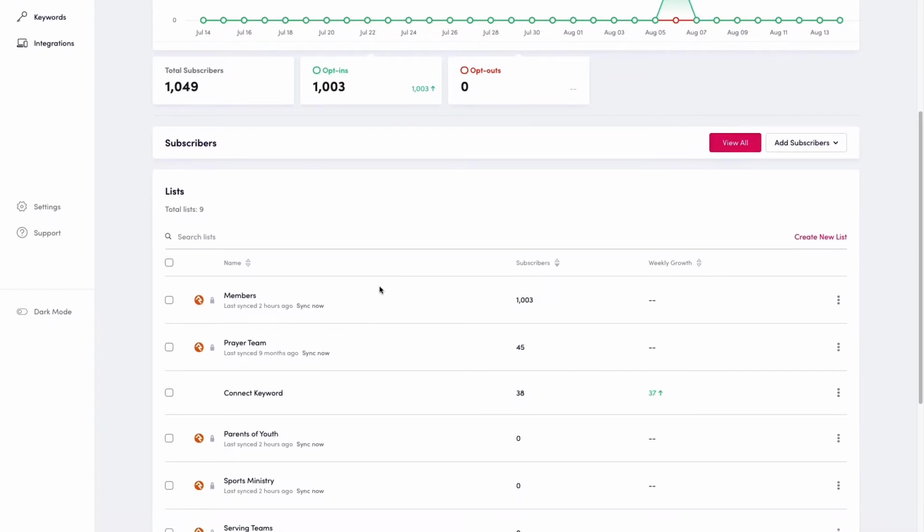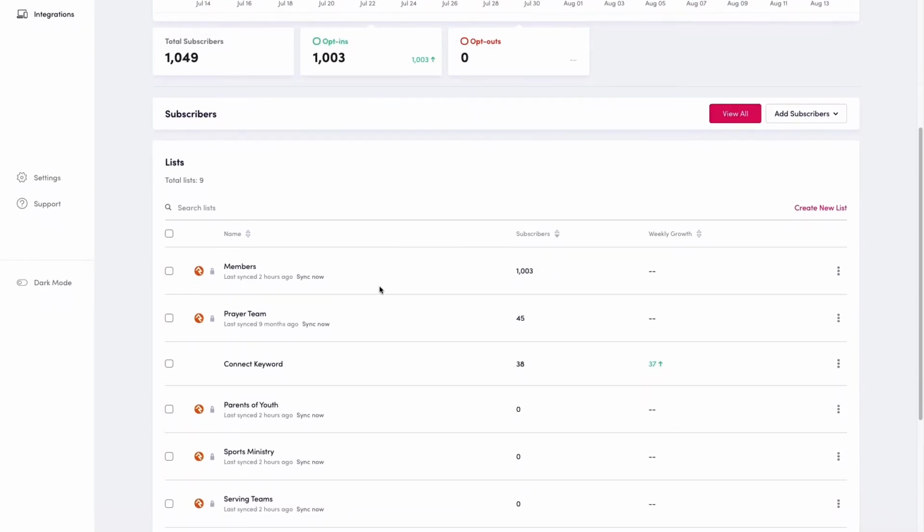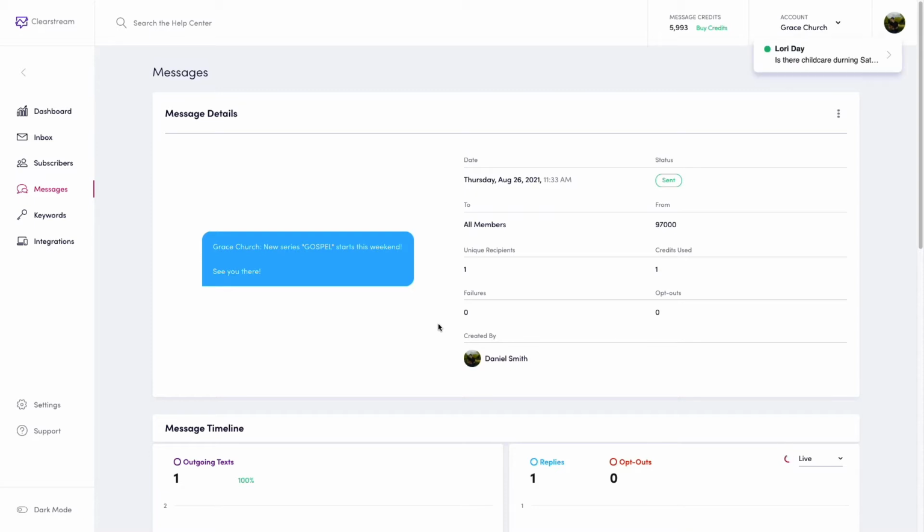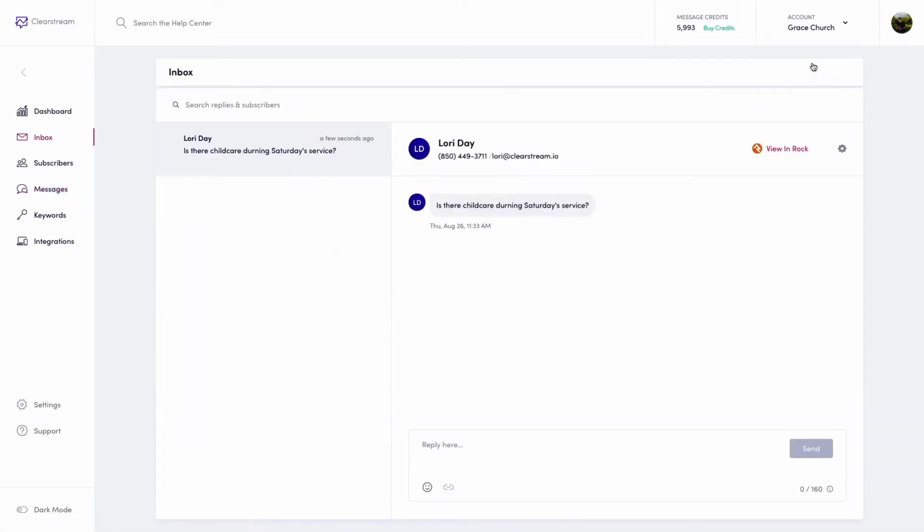With our direct integration, you can easily sync your groups and communication lists into Clearstream to text them. And it's not just sending out mass texts. People can also reply. When people text back, it won't be a messy group thread. Each incoming text will go into your Clearstream inbox, and you can easily reply from your computer or your phone using the Clearstream iPhone or Android app. Your Clearstream account will sync with Rock every day, so changes made in Rock will automatically be reflected in Clearstream.